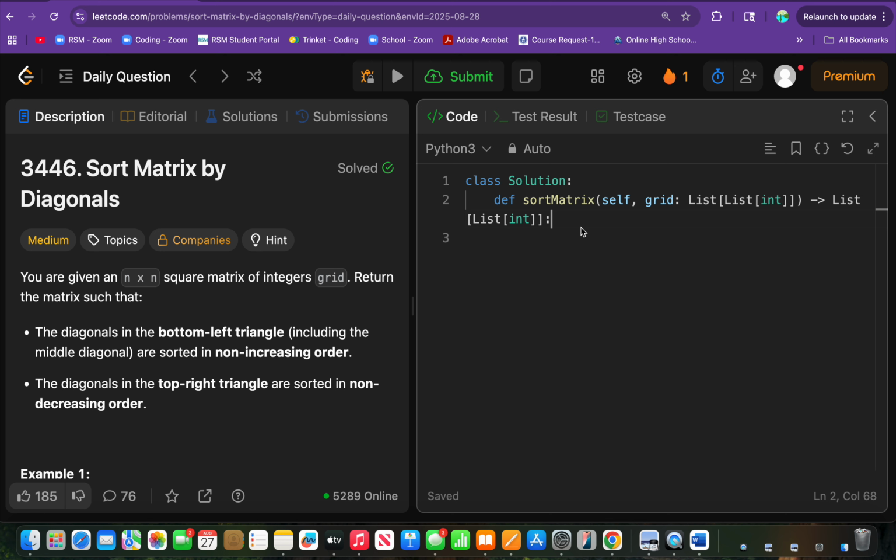That is how we group the matrix by diagonal key. The i minus j is how we identify diagonals based off of their key, if you will. That's how we group the matrix into those diagonals. And we have to sort each diagonal based on its key by basically just seeing if it's in the bottom left or if it's in the top right.